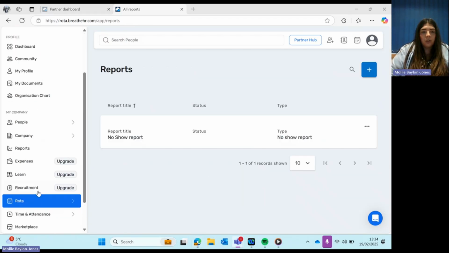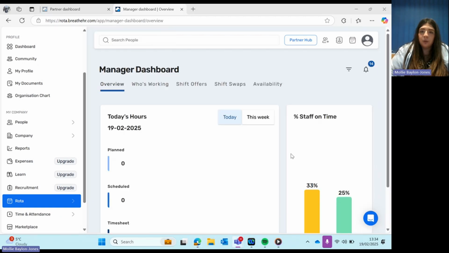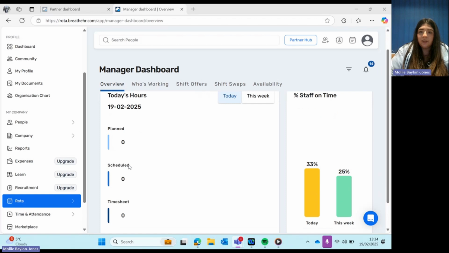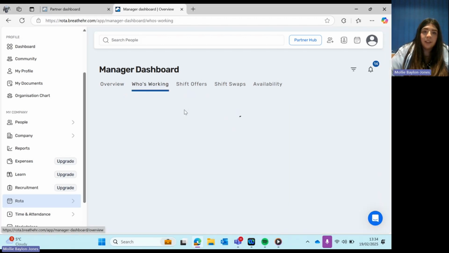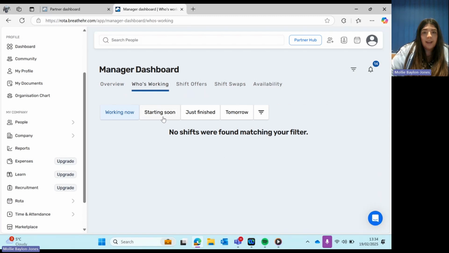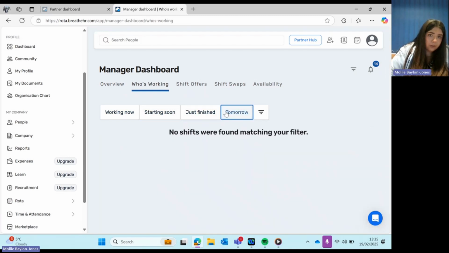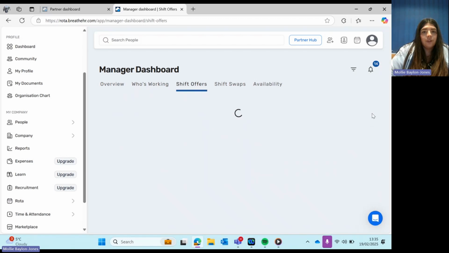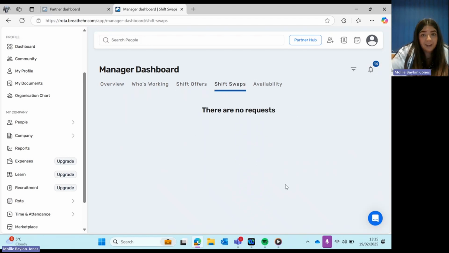Okay, now what you can also do is go into your manager dashboard. Now, what your manager dashboard shows you is the percentage of your staff that are on time, today's hours, so anything that's planned. You've got who's working today, starting soon or just finished, and then you've also got tomorrow that you can look at. In addition, you've got your shift offers. So like I said, on the app, you can offer a shift, and this is for any of you to approve.